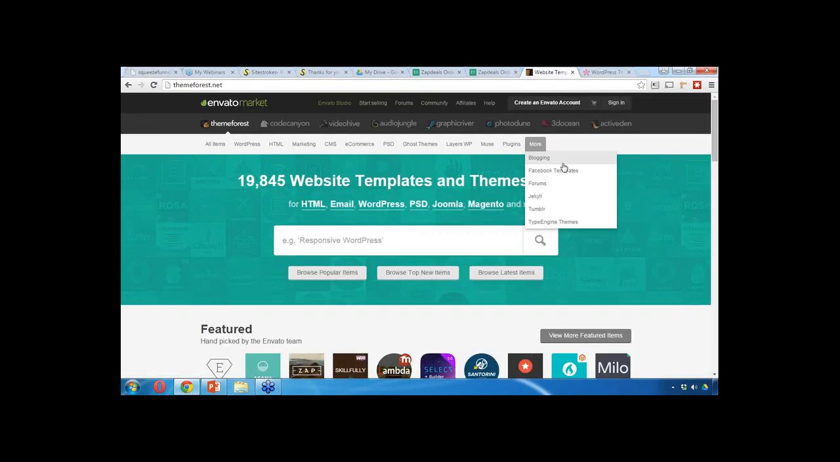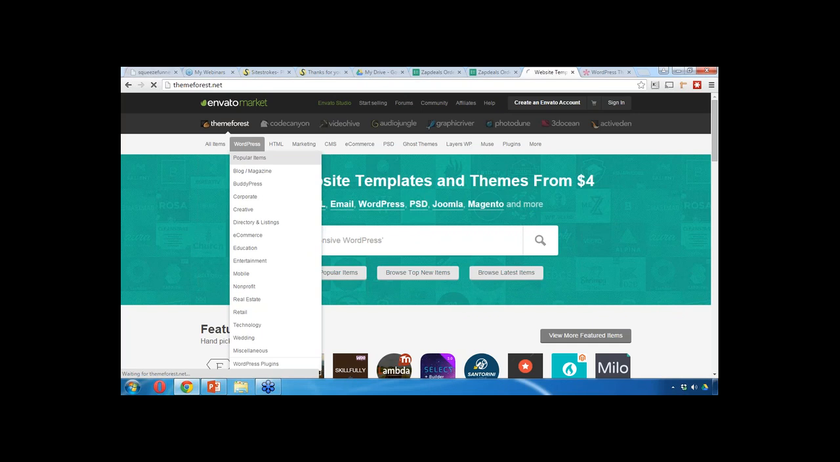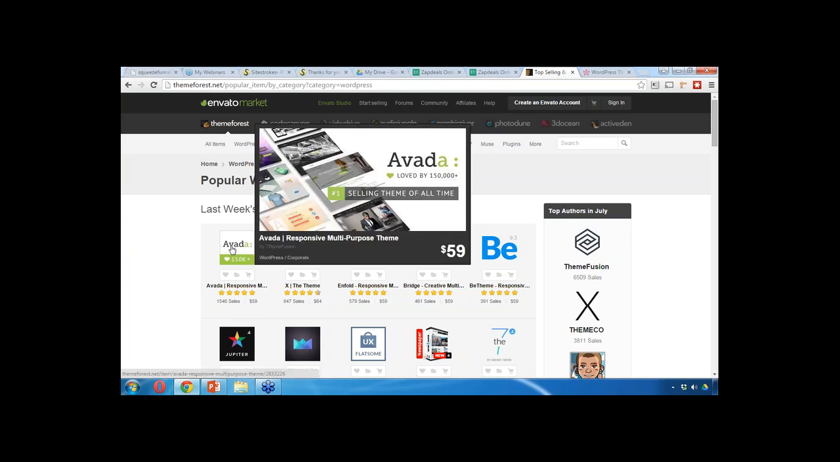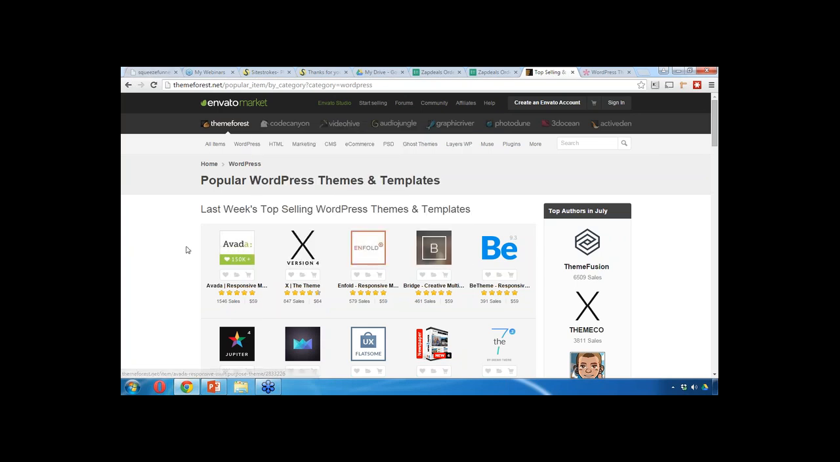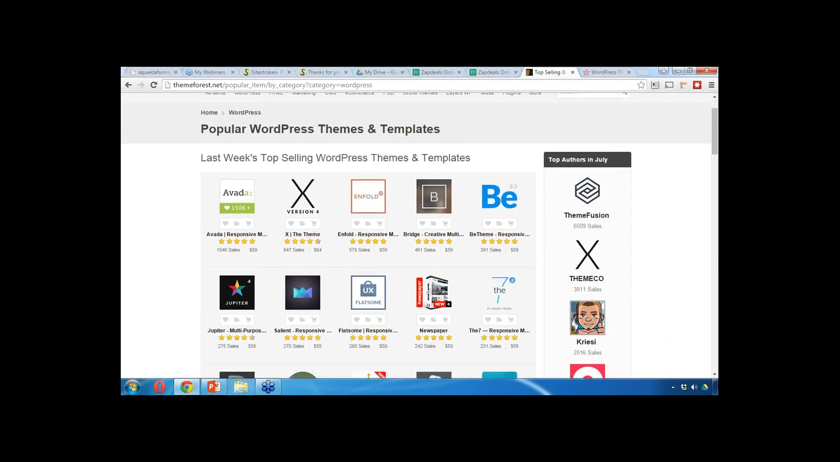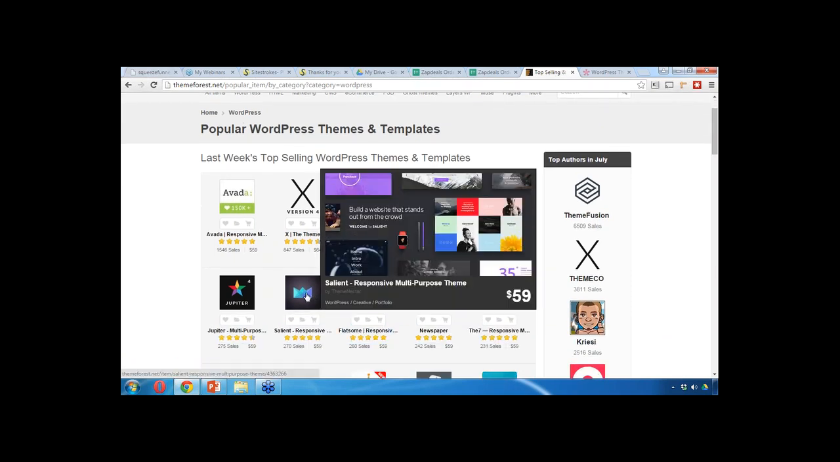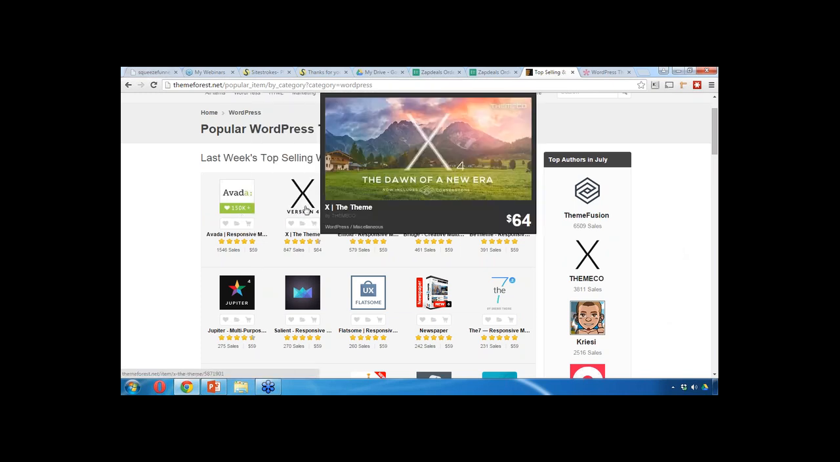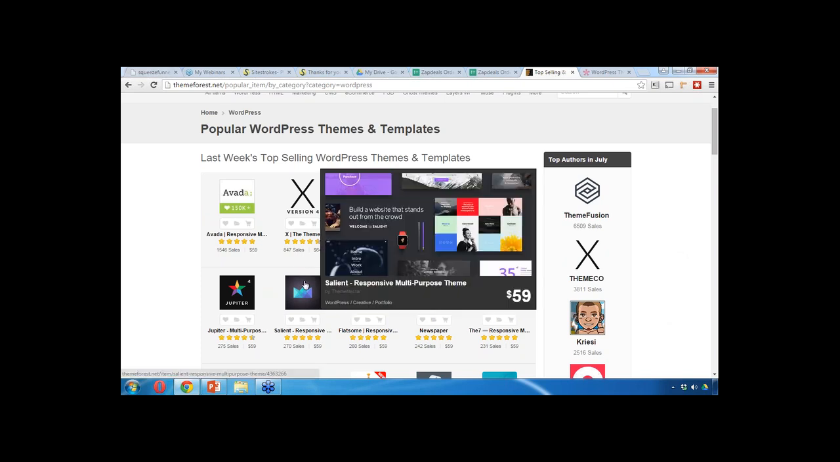This is Elegant Themes. This is Theme Forest, and in WordPress, in popular items, I like a few themes like Avada. Definitely, this is the number one theme on Envato now on Theme Forest, and you will find a lot of freelancers who have already worked on the Avada theme. Then X theme I really like, Enfold I really like, and then I like Salient, this one. These themes are all good, nice, and they cover almost everything you want. So these themes I generally prefer to build my website or my customers' websites.